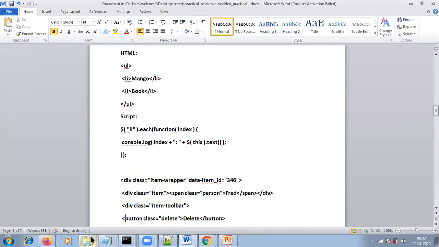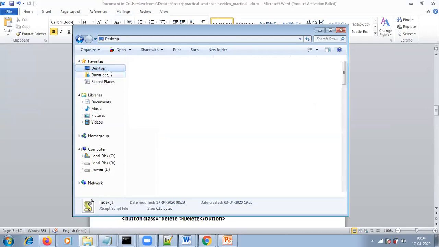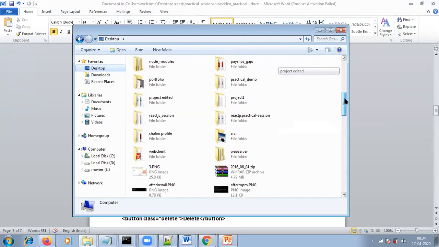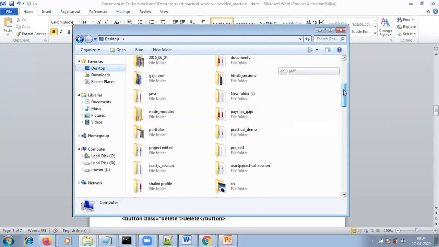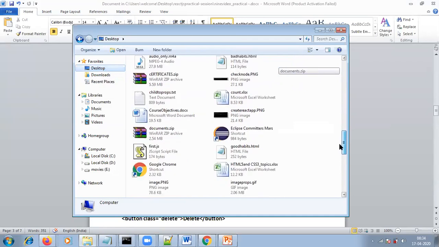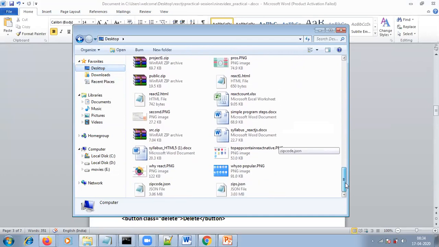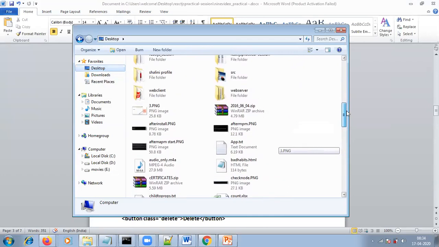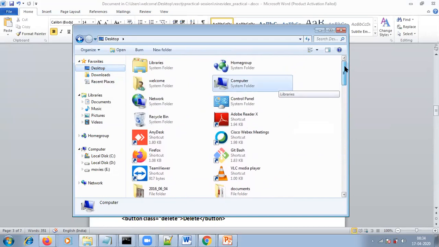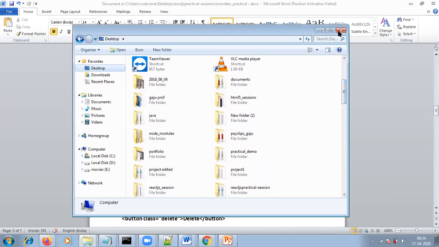Yeah, 1 minute. So on the desktop I have something for HTML documents. So next we can run on an HTML file itself. That is more than enough. 1 minute.